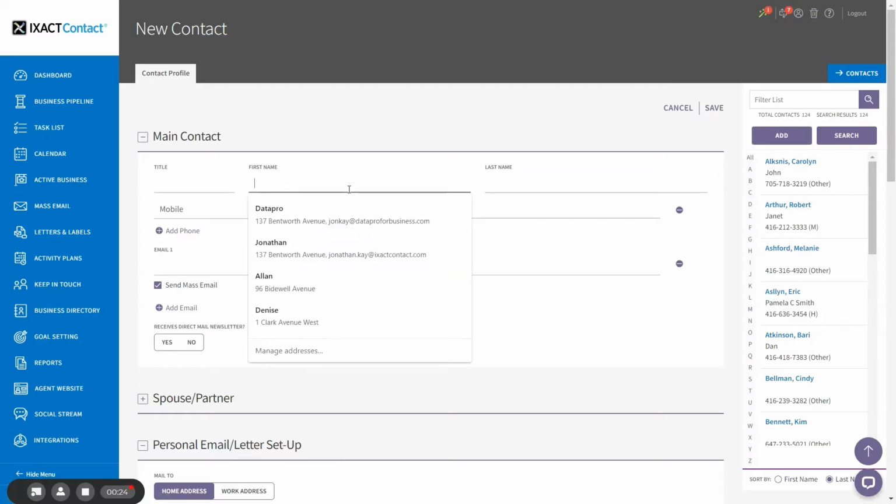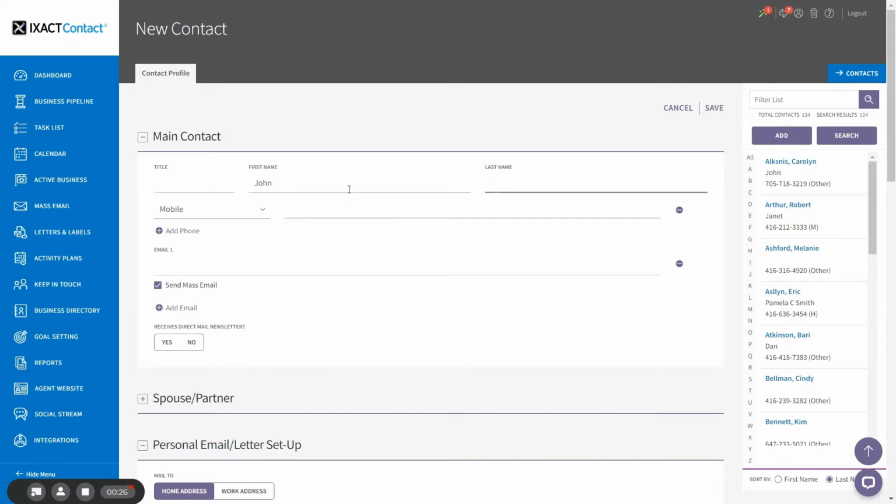Then enter the name of the contact, and at the bottom of the main contact section, indicate whether the contact is to receive the direct mail newsletter or not. If you select no, you can simply complete the rest of the contact profile and click save. However, if you click yes, there are a number of other contact fields that you will need to fill out in order to complete the setup of the contact for direct mail.